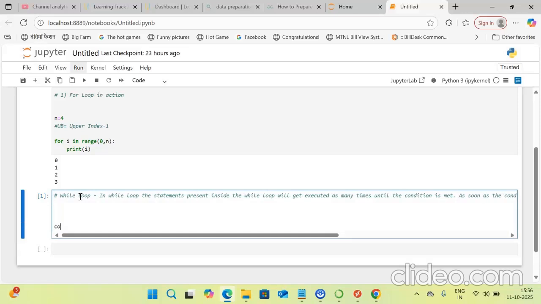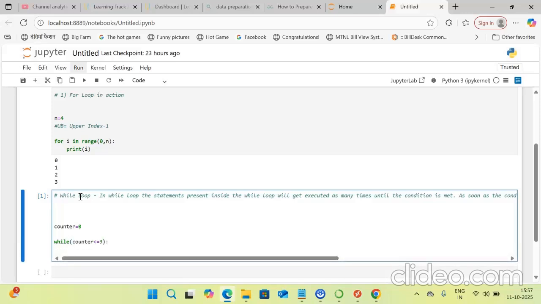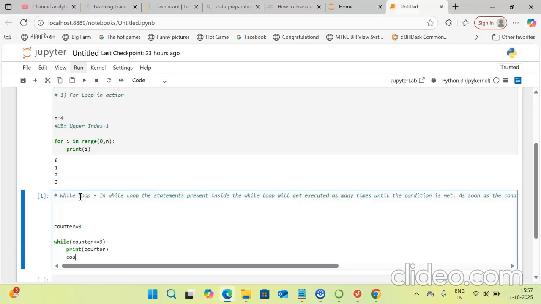Now let us see an example of a while loop. Let us declare a variable, that is counter equal to 0, and then while counter is less than or equal to 3, then colon, then we will print counter, and then we will increment the counter variable, that is counter equal to counter plus 1.